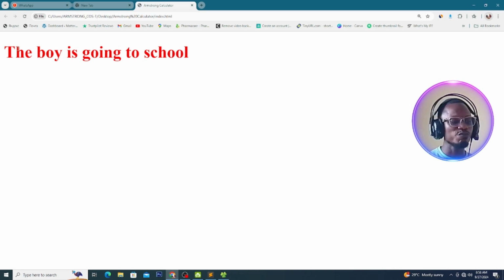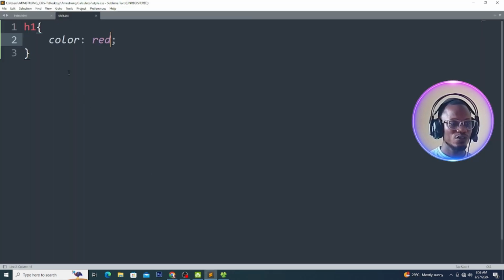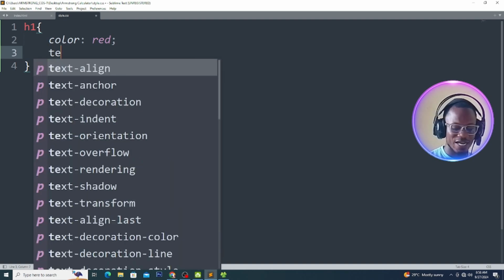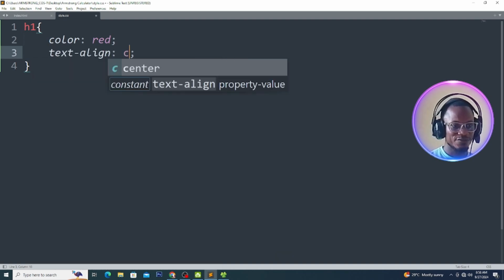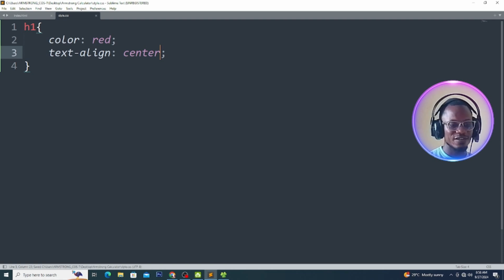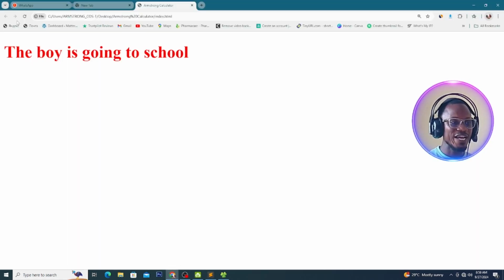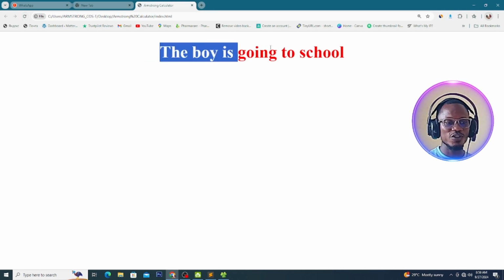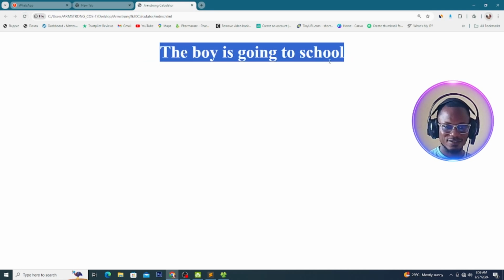Now let's say I wanted to put this text in the center. So how do we do that? I'll go directly to my text editor. Then I'll put the cursor here, press enter, then I'll say text-align, then I'll say center. Done. When I save that and I come to my browser and refresh, you can see that the boy is going to school is centered. Have you seen that?